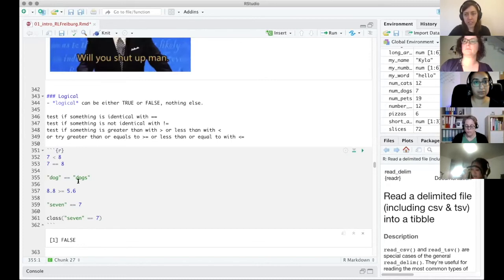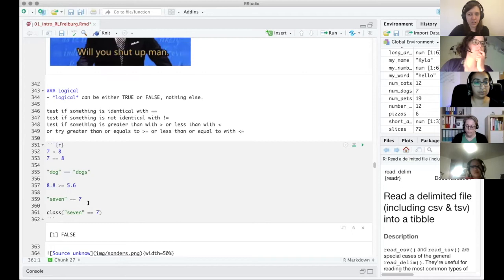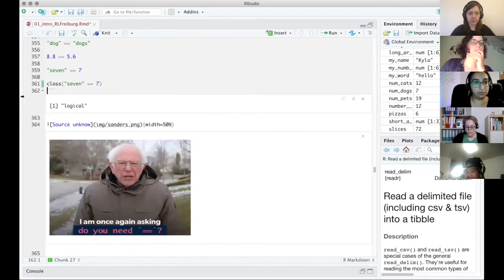You can also do this with characters. So dog is not the same as dogs. You can do greater than or equal to. If you try and do characters are equal to numbers, it's just going to tell you, no, that's not true. The word 7 is not the same as the number 7. And you can see that if we wrap something like that in a class call, it will tell us it's logical. Here's Bernie Sanders reminding us to use the double equals.